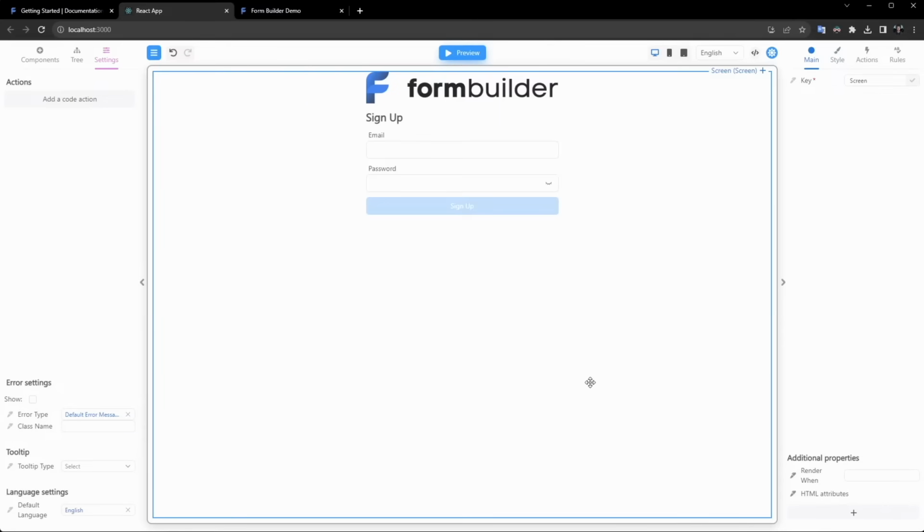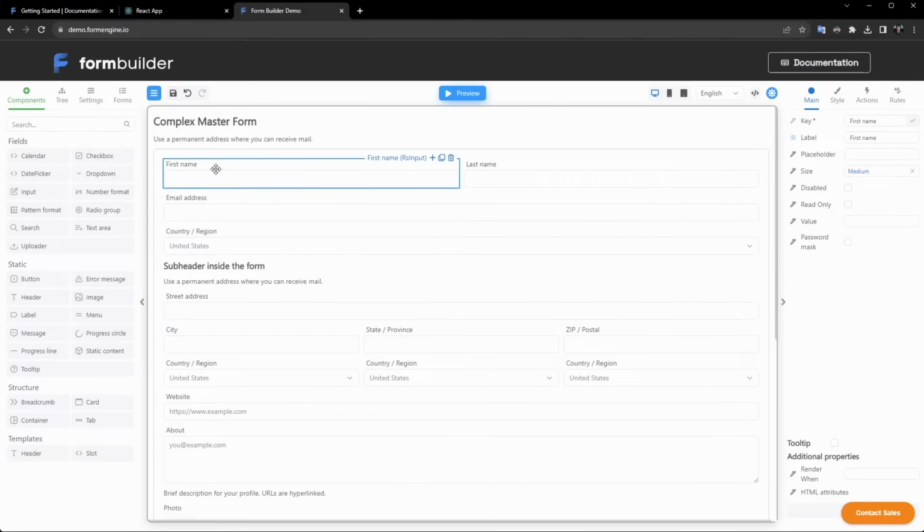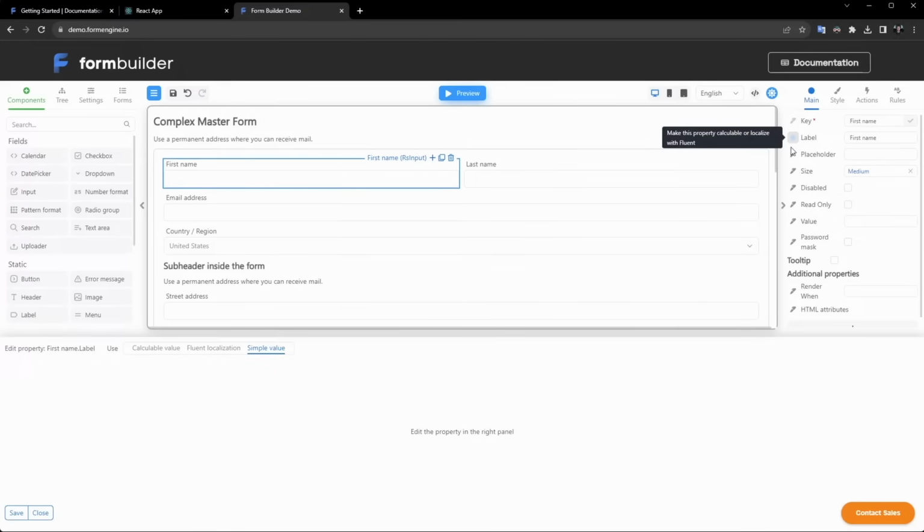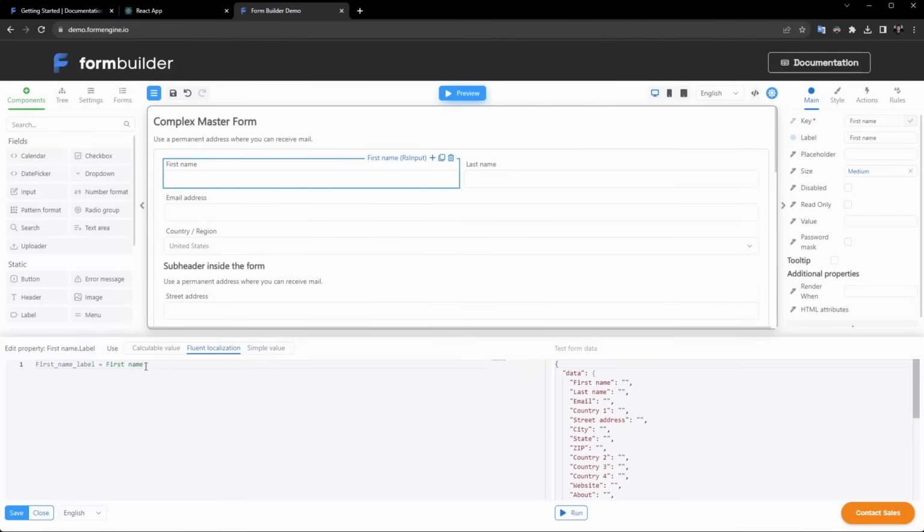I would also like to briefly mention a few other important features of the Optimajet Form Engine. First feature: for all text properties, there is a possibility of localization using a Fluent localization library.